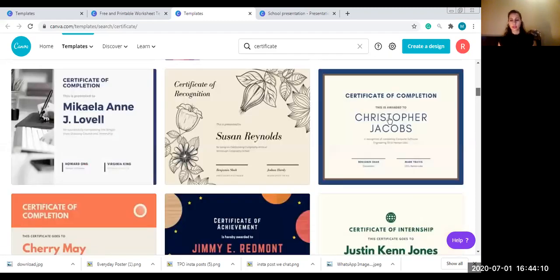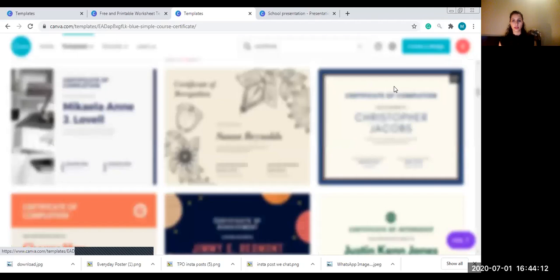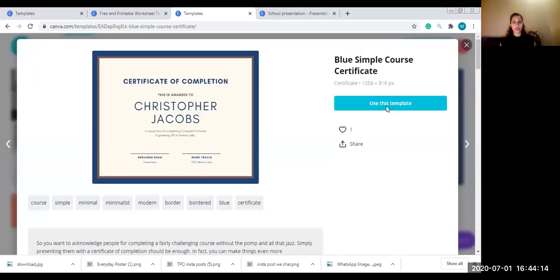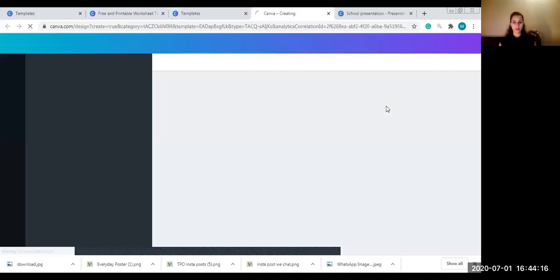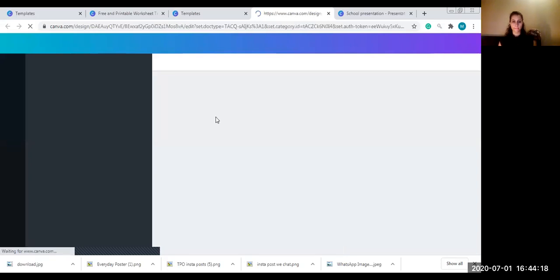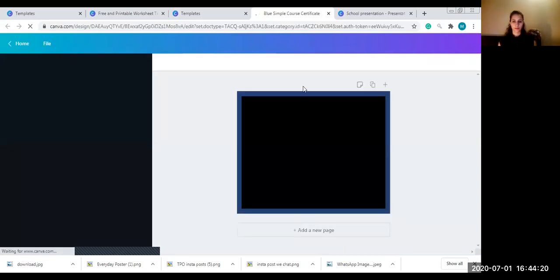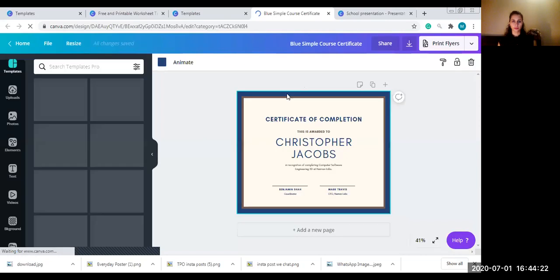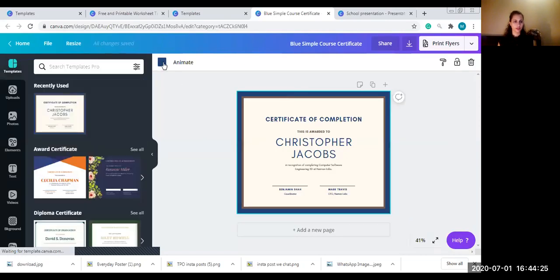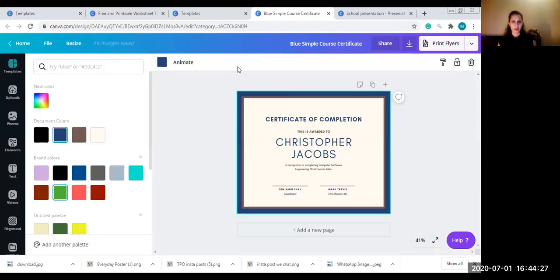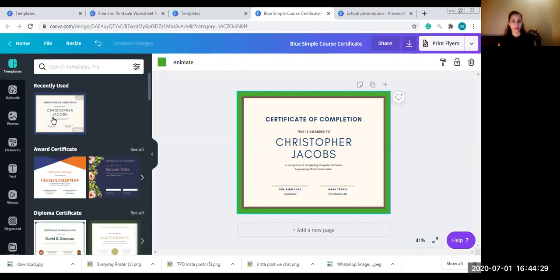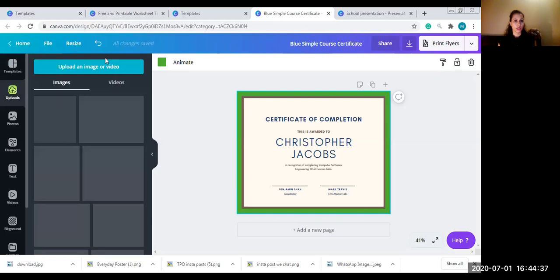Okay, so this, for instance, is a very, very simple certificate. I can use this template and change it to the colors of my school. This is not the color of my school. I'm going to make it green. Okay, and I'm going to add a logo. I'm also going to answer the question that was asked earlier about how we copy logos. So I'm going to upload a logo.